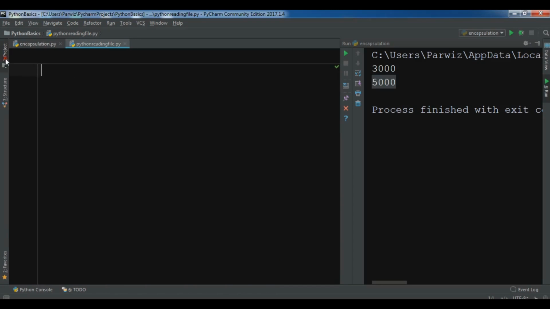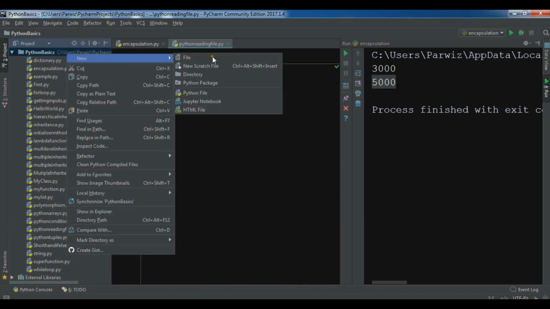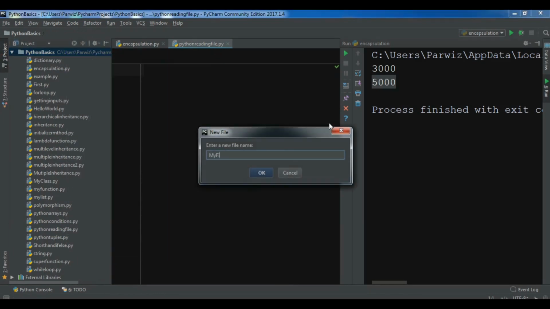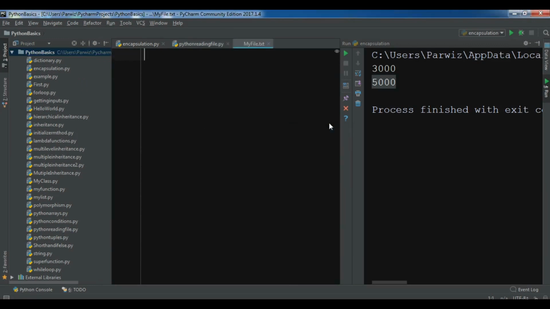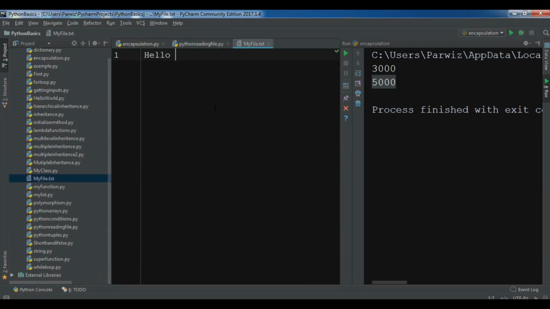Now let me create a file in here. Right click, new file, and I call it my file.txt, and in here I'm going to write: hello, I am Parvez, subscribe to my channel, like the video, share the videos. Okay, now this is the text. Now I'm going to show you how you can read this text in Python.